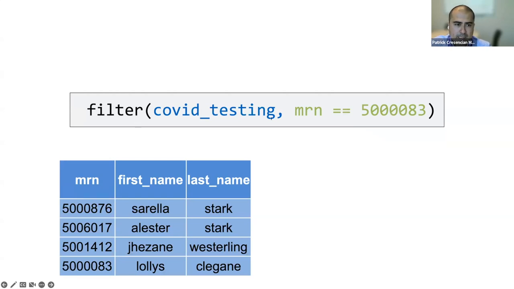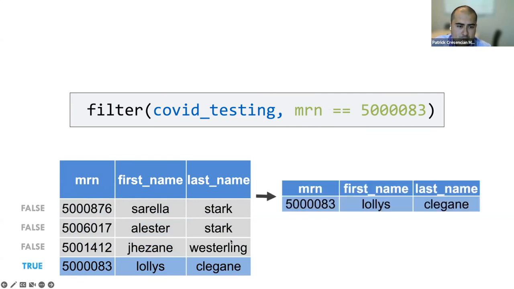We have our COVID testing data set as our first argument, and our second argument is a logical condition. So MRN equals equals, this set of numbers, is a logical test. What R is going to do when you execute this is go through and evaluate every single row, determining whether this condition is true or false. And if it's true, it will carry that over into the output.